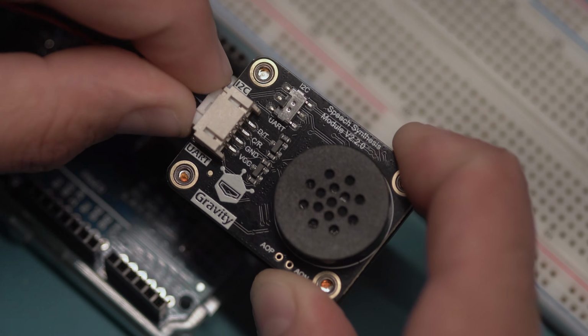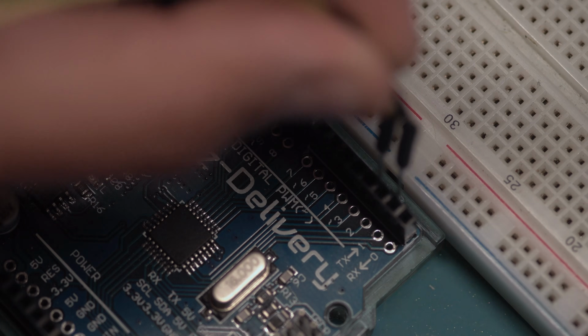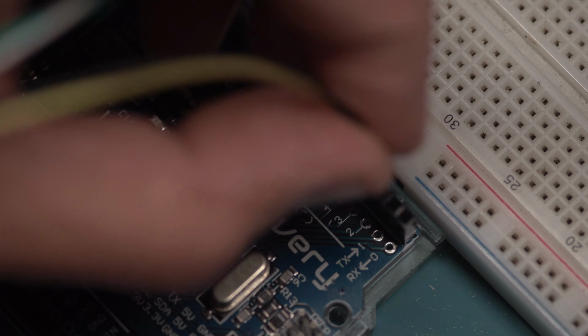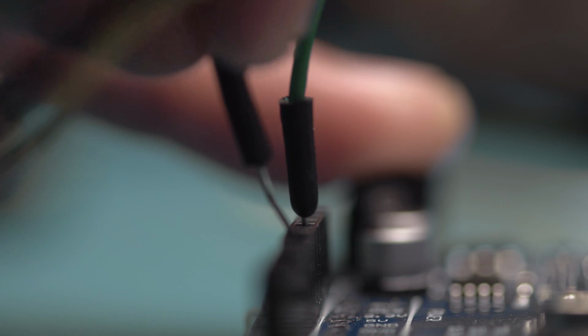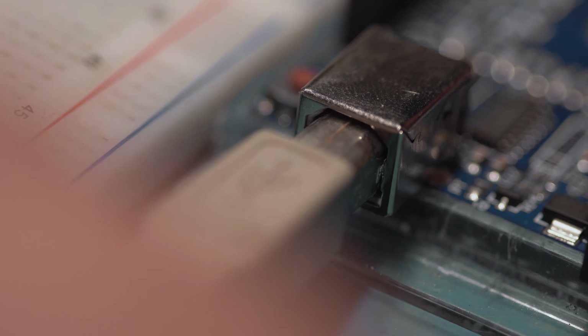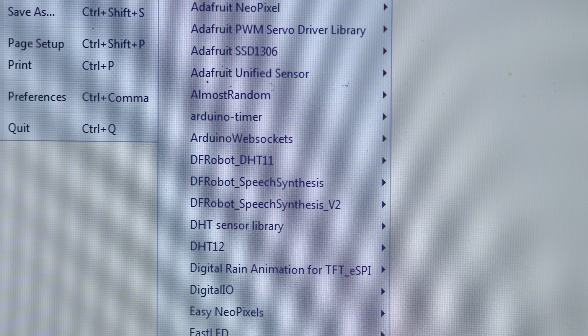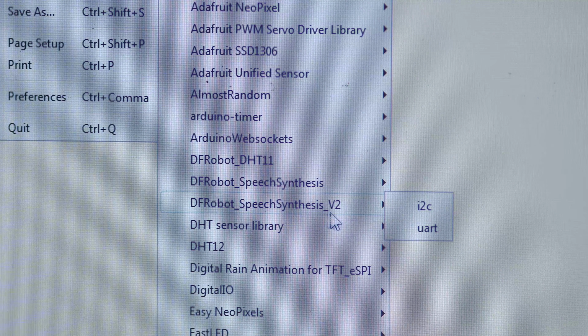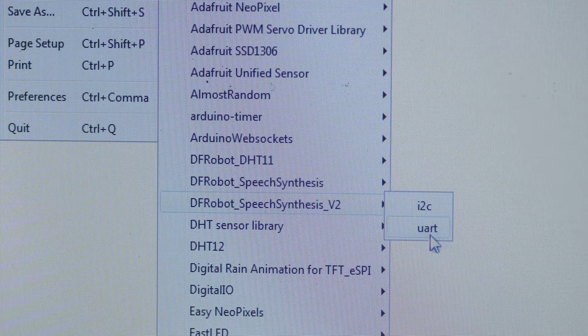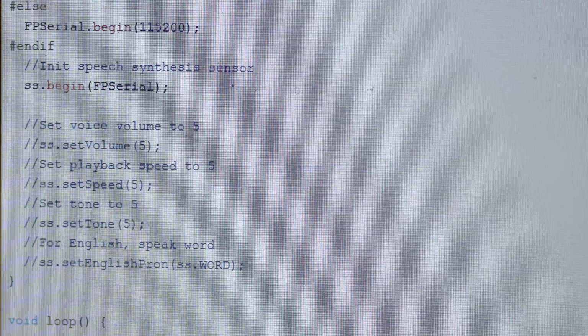First I check if my speech module is willing to talk to me today by hooking it up to the Arduino board in UART mode using pin 2 and 3 and power it with 3 volts for now. Download the DF Robot Speech Synthesis library and install it to the Arduino IDE. Make sure you choose the right board in the example code menu. Only version 2 is supported by this board.